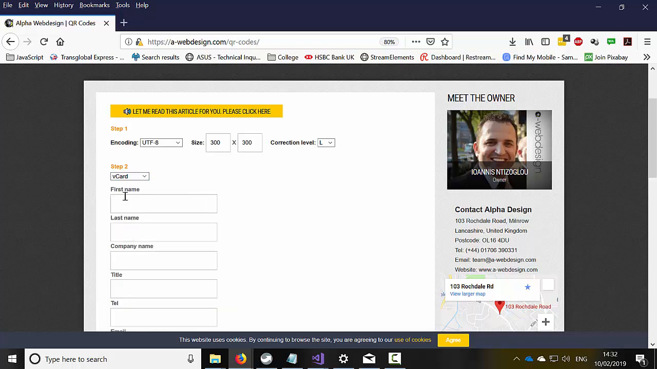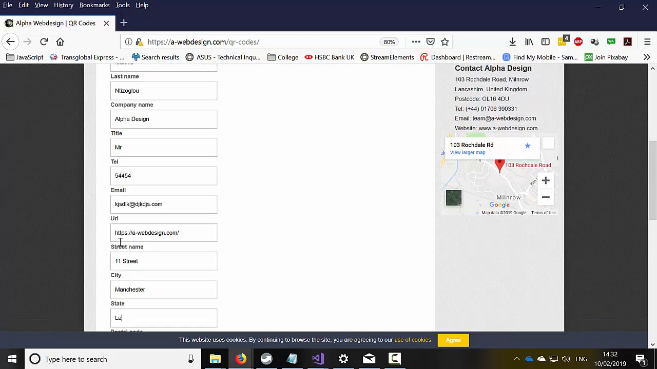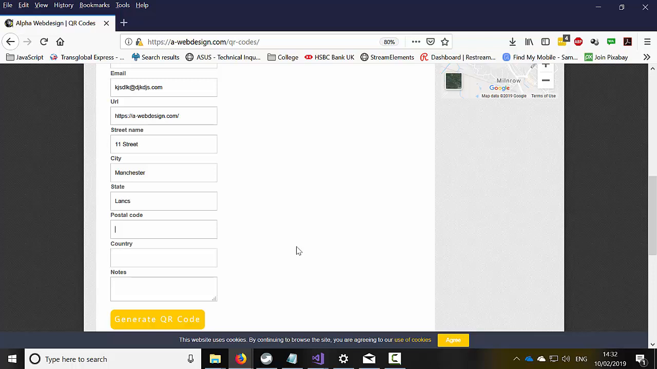The next option is vCard. Now, vCard stands for virtual card, no physical card, virtual card, which means that you can put your full name, your company name, your title, your telephone number, your email address, your URL, your street number, your city, your state, also known as county, your postcode, your country, and some notes.